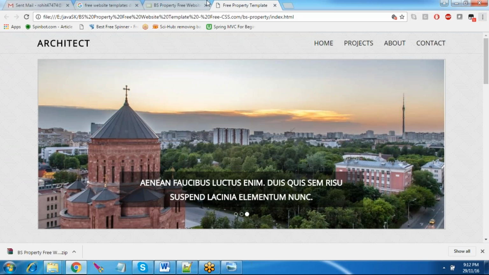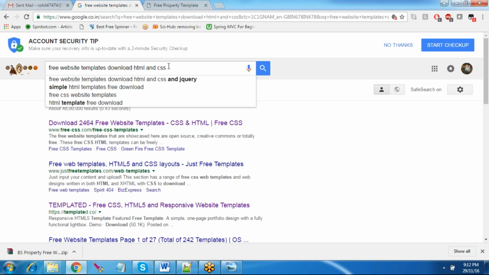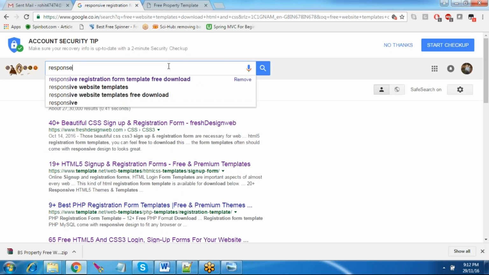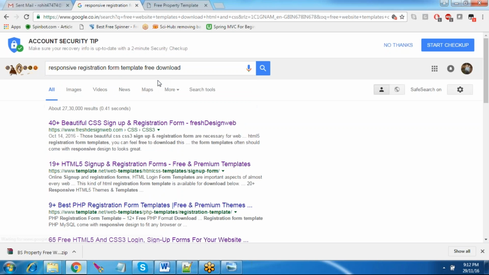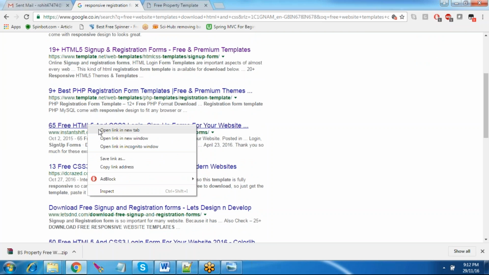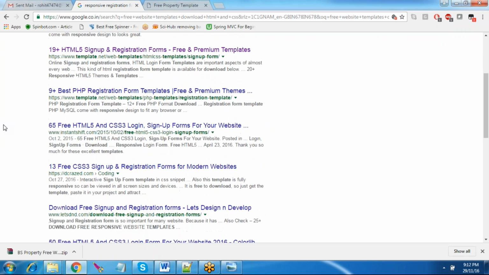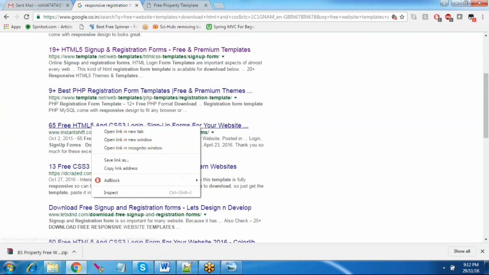Okay, now I want to have login, so I'll just search responsive registration form template free downloads. Okay, in this, if you see, Snippets has the free login page. The above things are for the paid version.